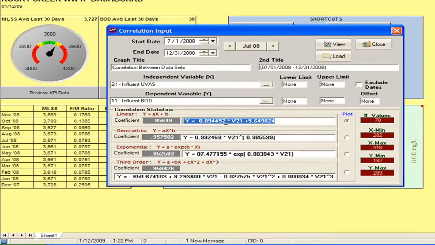I can further take this example further now and copy this out and make a calculated variable in our system. So on a day where I know my variable 21 here, my UVOS reading, it will calculate my predicted BOD. So I can use that so that people can see the data in the BOD units. It makes them feel a little bit better.